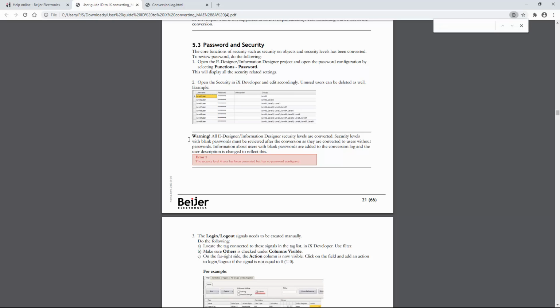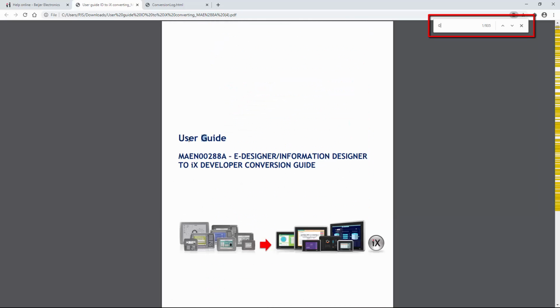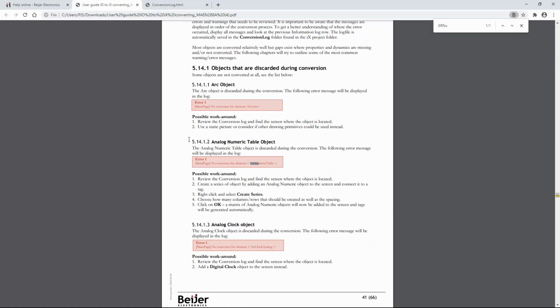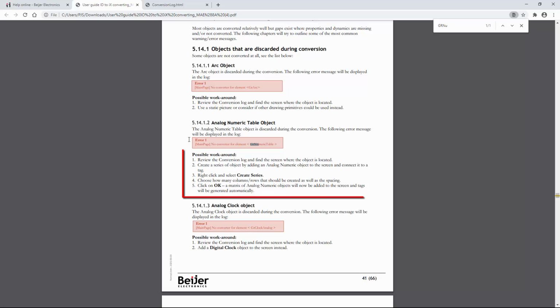By searching in the document, we can find information about how to handle the most common issues. Let's search for a couple of errors and warnings that were mentioned in the log file. The error message indicates that the analog numeric table object has been discarded during the conversion. This can be mitigated by creating a series of analog numeric objects instead.